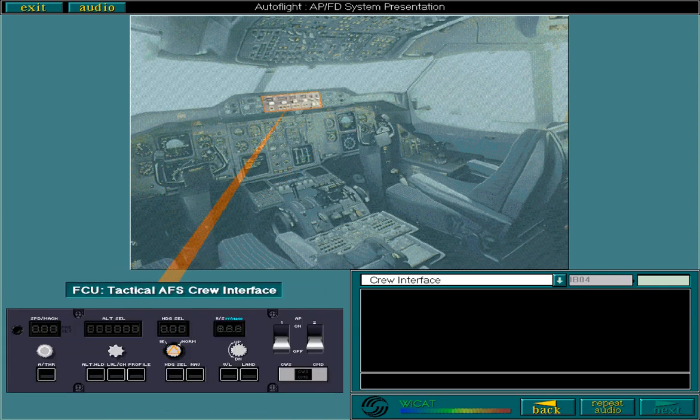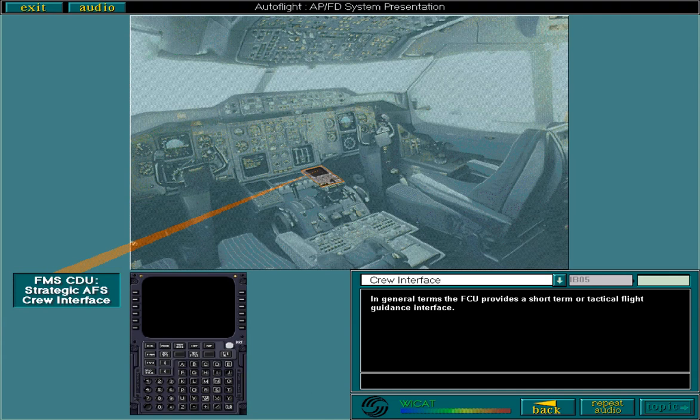In general terms, the FCU provides a short-term or tactical flight guidance interface. The Flight Management System Control and Display Units, CDUs, are the long-term or strategic interface.